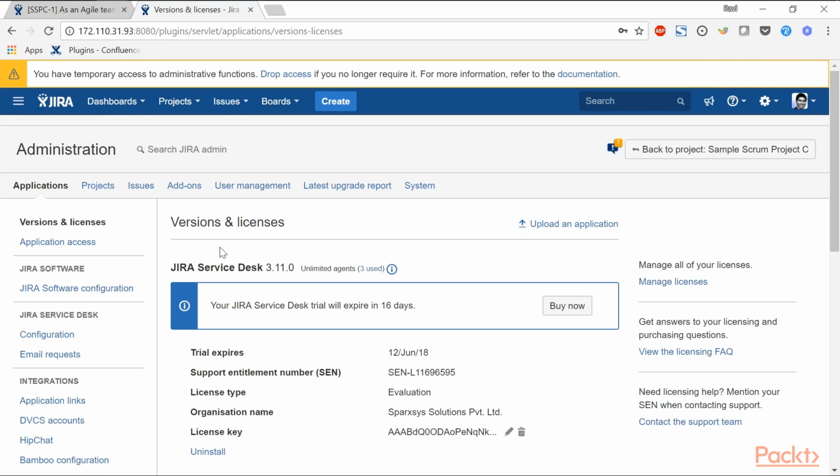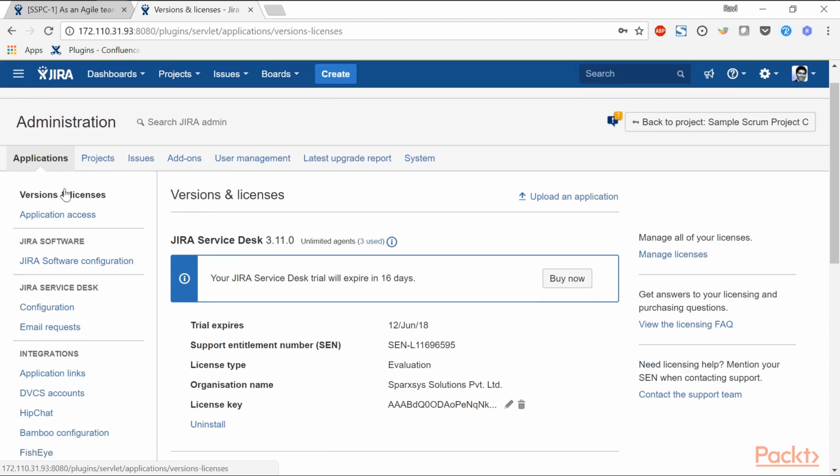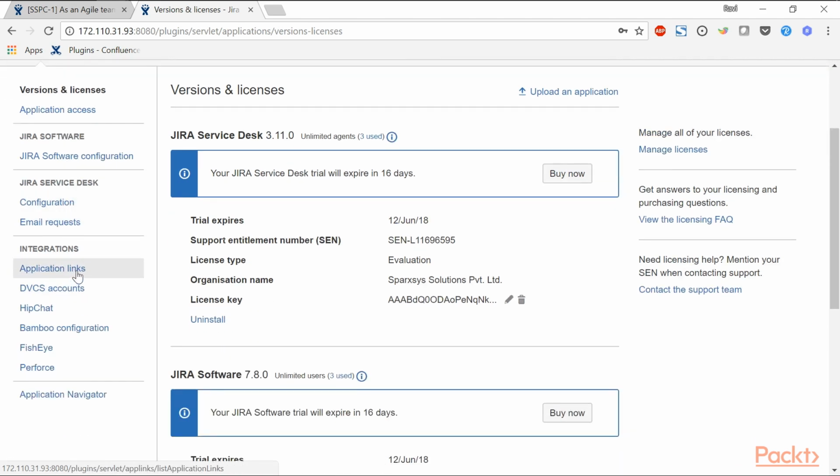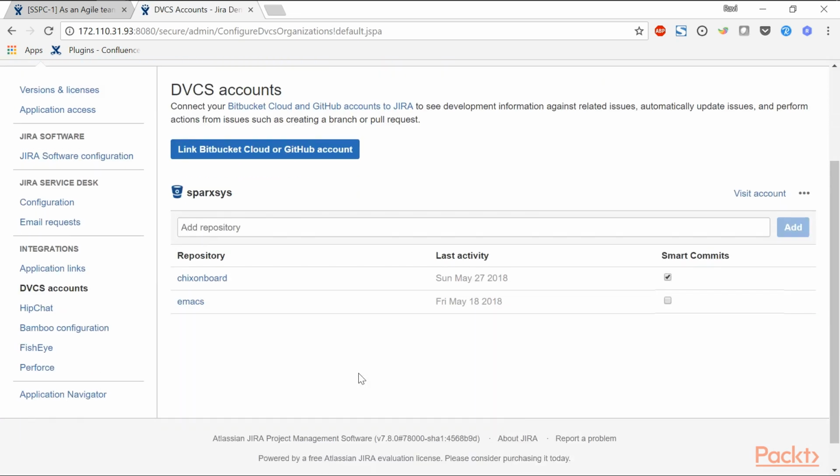To integrate your code repository in Bitbucket or GitHub, you need to first go to Jira administration, and then if you go to the applications tab, which is the first tab under your Jira administration, you will find one link under the integration section called DVCS accounts. If you click on this link, you will get the option to configure your code repository either on Bitbucket or GitHub. So when you open your DVCS accounts section, you can see here the list of all the repositories that you may have already configured.